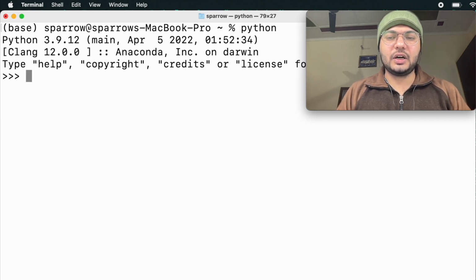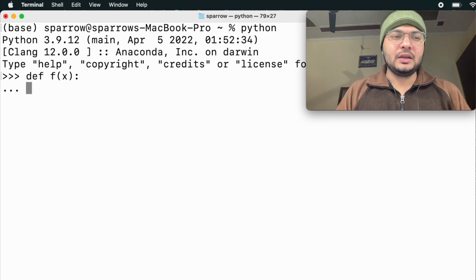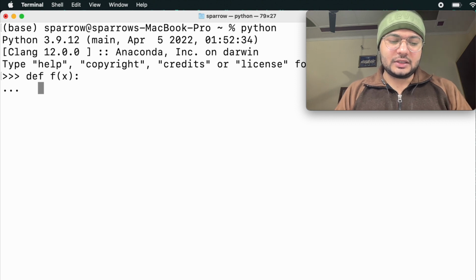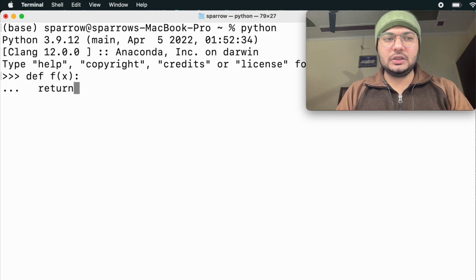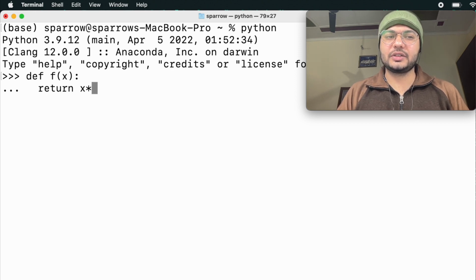So now we are again in our Python interpreter. Let's define a function f which takes one particular variable. Let's name it x, and let's say we want to return x squared. Now one thing to notice here is this. Either you write something like this, return x squared, or you can first create a variable and do this multiplication and then return that particular variable's value.